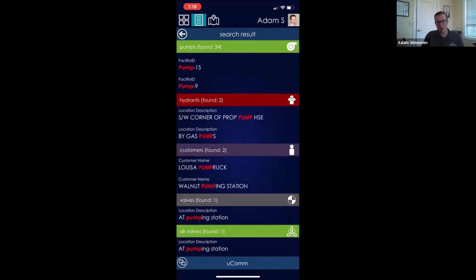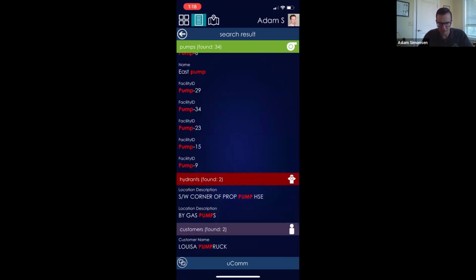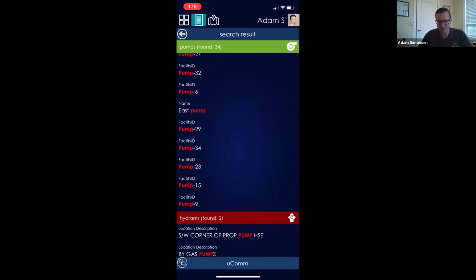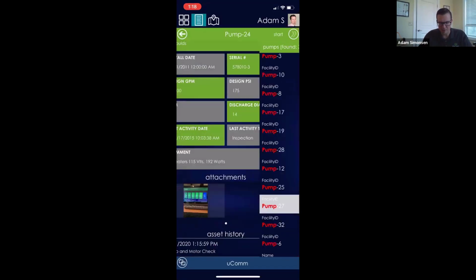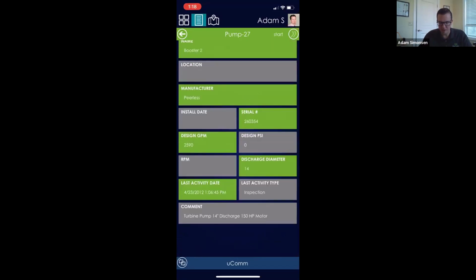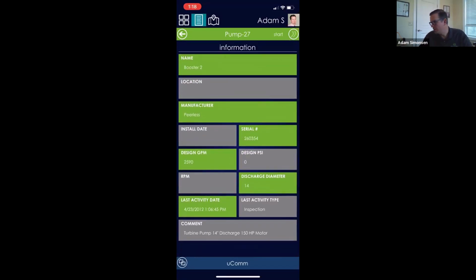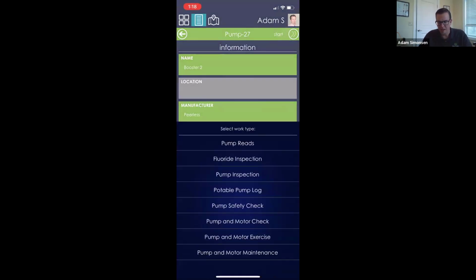So in general, the search capabilities are really nice. I always ask people to put some thought into the data that you put in here in terms of making it searchable, right? You see some of the location descriptions in here are searchable. So if I wanted to find a particular pump or facility, I can use the search. I'm going to say pump 27. It's going to pull up the information for me around pump 27 here. And then I can come in and hit start.